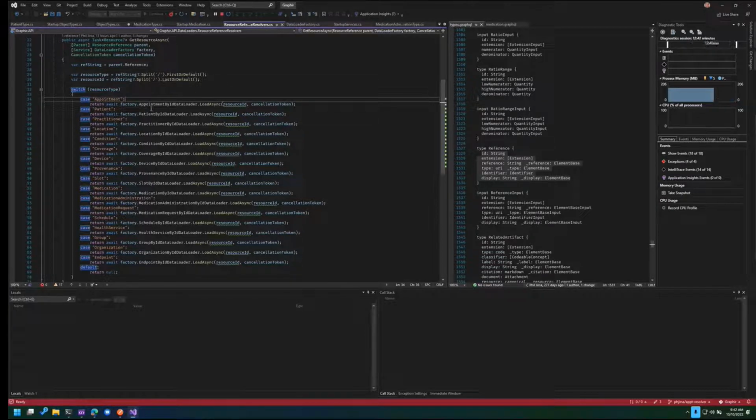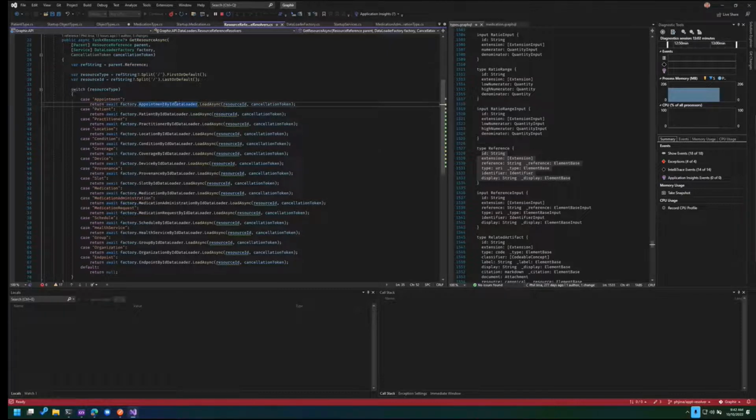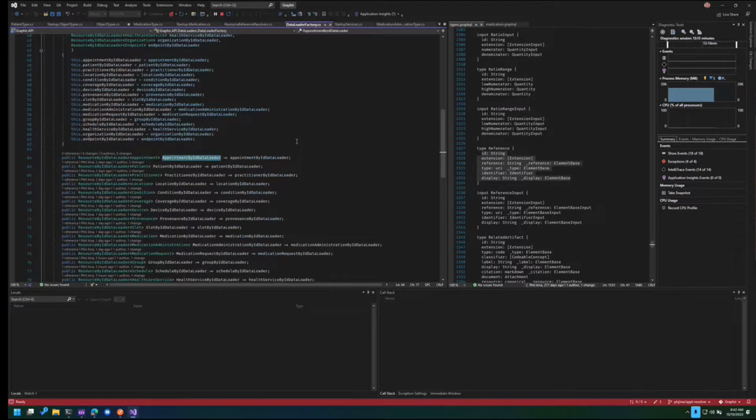However, even though we have this monster list of all these different data loaders, those data loaders all essentially contained the exact same code. It was doing the same thing, right? It's just looking up some resources based on a collection of IDs or a single ID and then returning them. So let's hop over to the data factory itself, and I'll show you how I defined those.